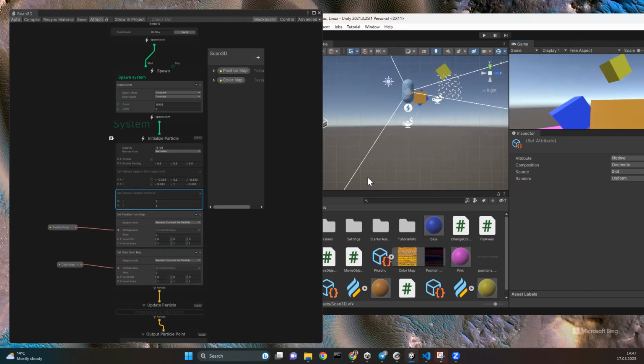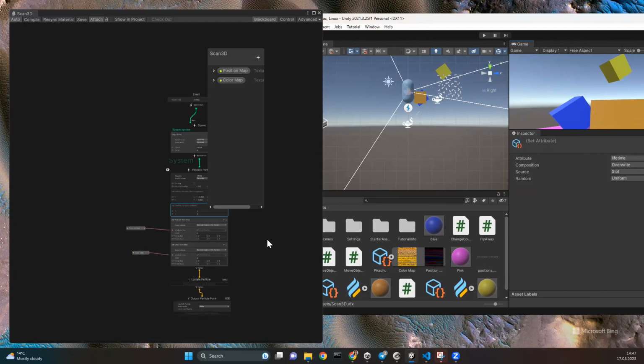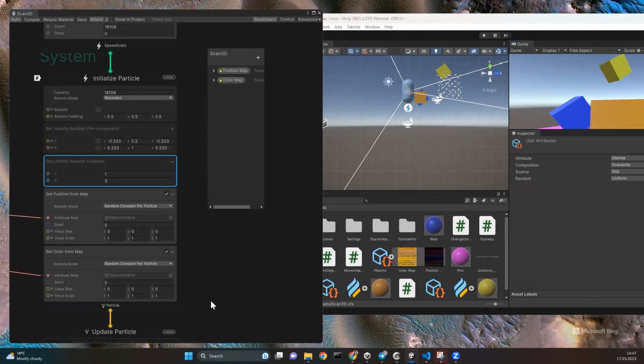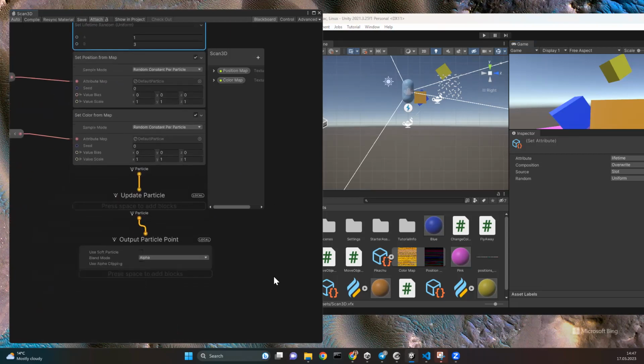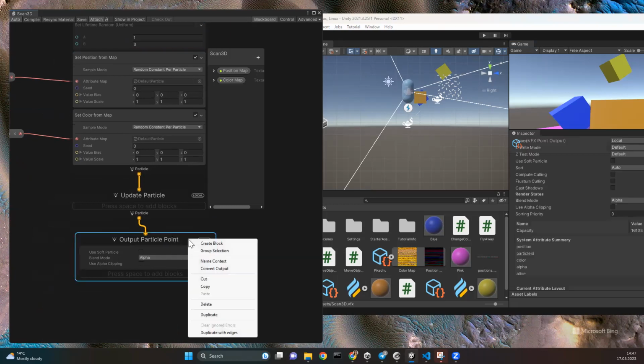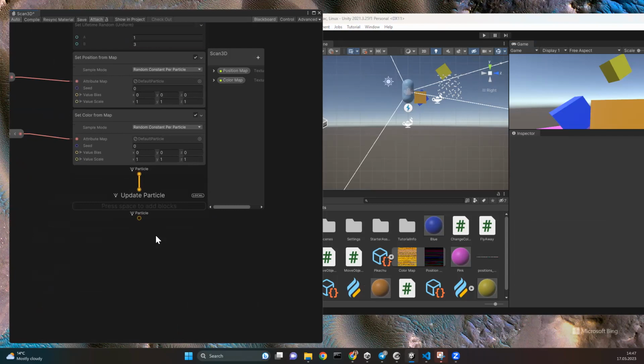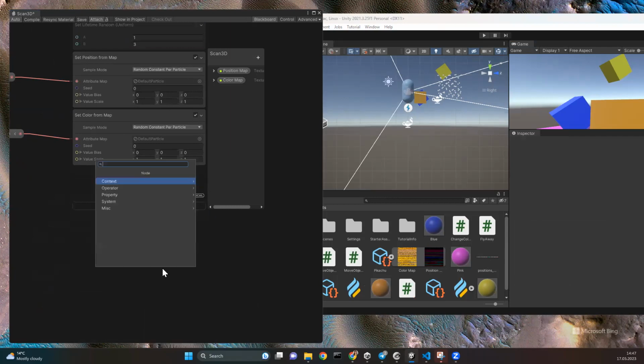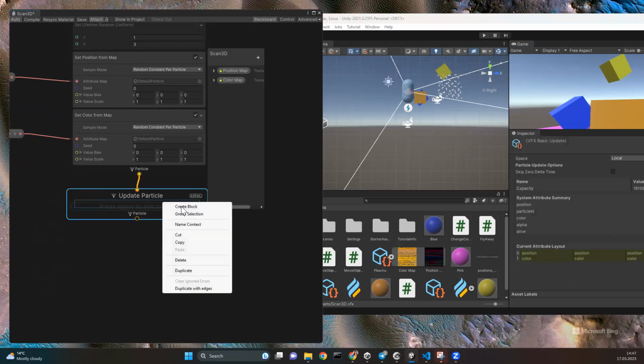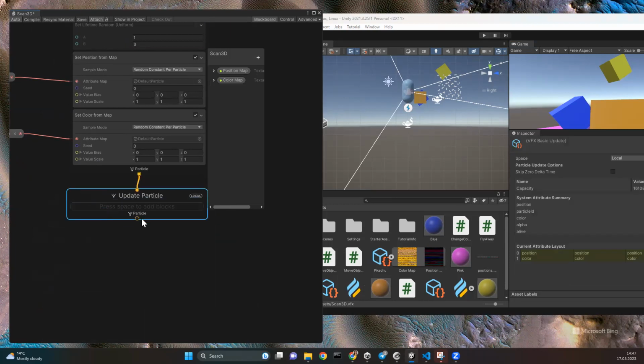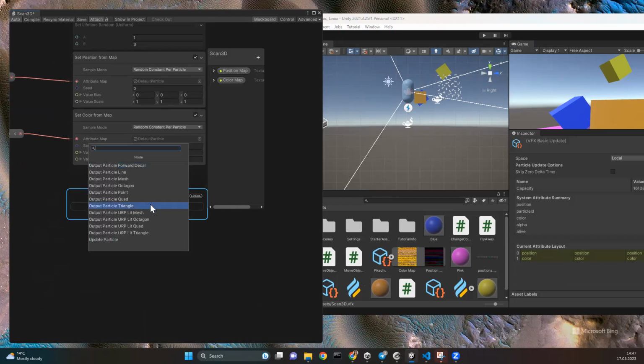Can you go down in the graph, please? What's the output, so I can see it? The output particle point. So maybe change it to output particle mesh. Delete this. Click inside. Sorry, no, you are doing it right. Yeah, like this. Output particle mesh.